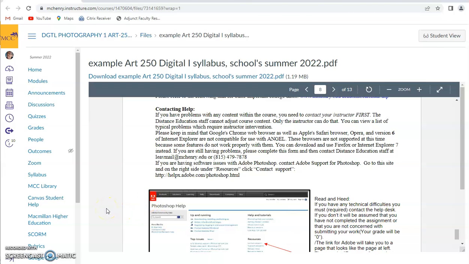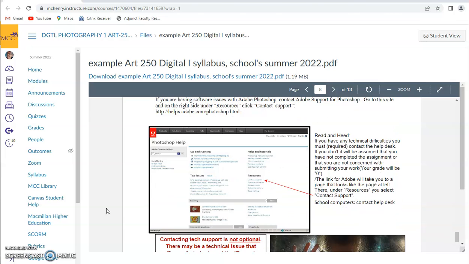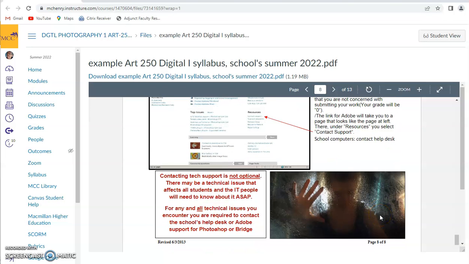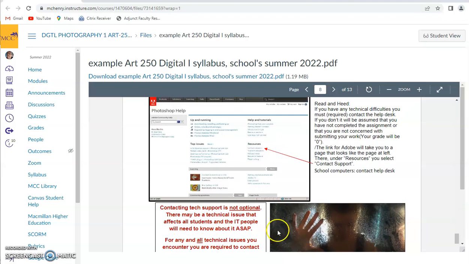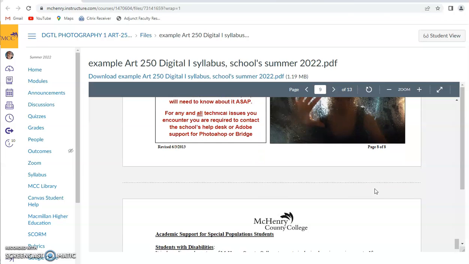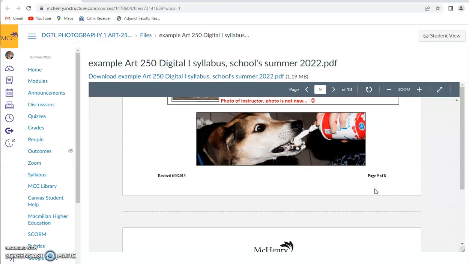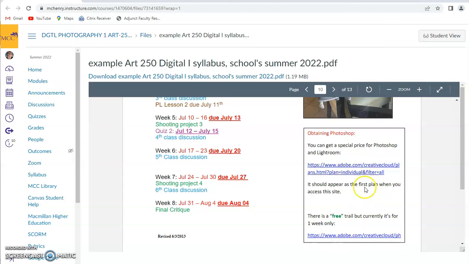Don't not contact them. If it's something to do with Photoshop, there is a link here that will take you to that. And please note that they're very good about helping you with your Photoshop account. Speaking of which, we use Photoshop and Adobe Bridge for this course. There is a link in the next page or so here. I think it's this one that shows you how to get Photoshop as a student.